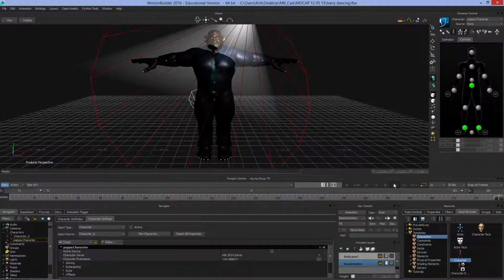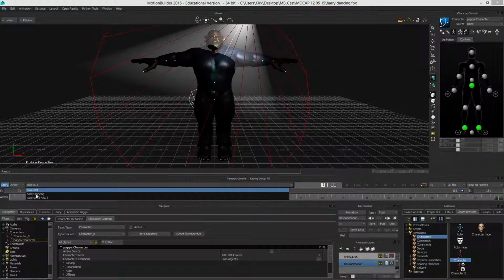The reason he's not dancing is because I unknowingly brought in a motion file together with this character. So if we look down here, you see I've got a motion file called take 001. There's no actual motion in it. All it's doing right now is confusing things. So if I left click here, I can change to the original motion file which I brought in called Harry Dancing.